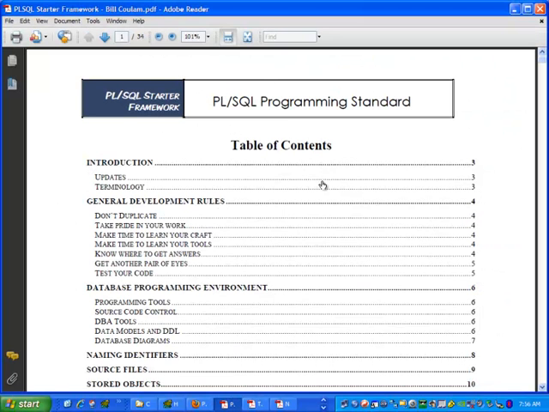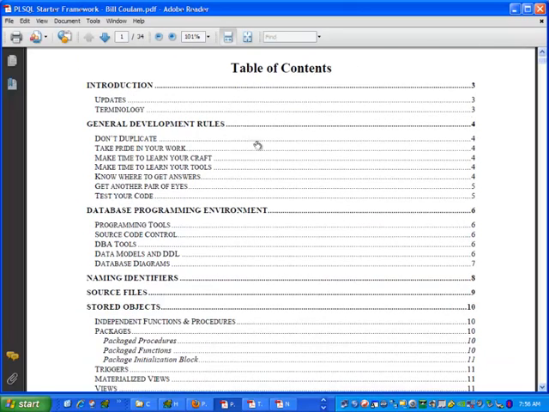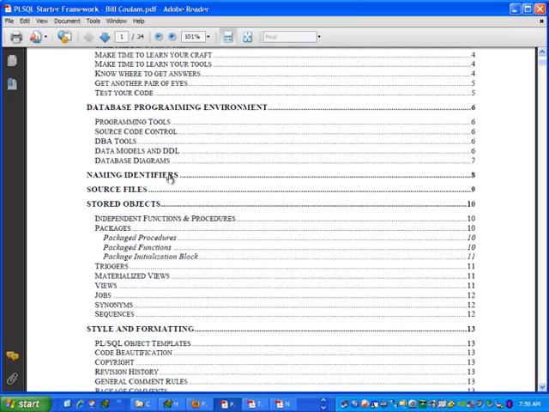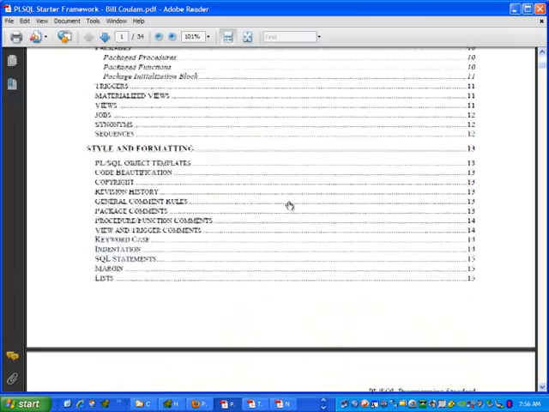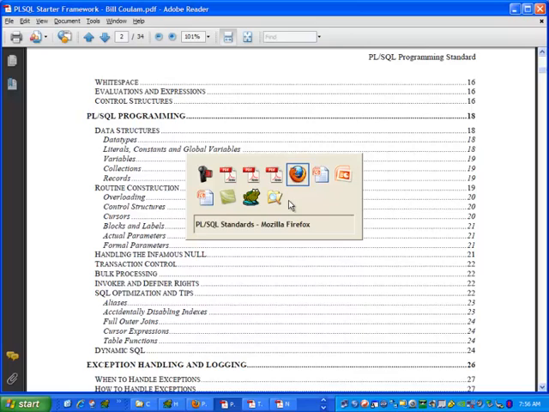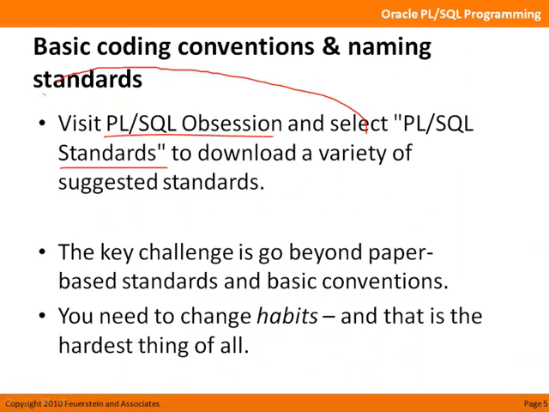And finally, Bill Coulomb's starter framework. He talks about some general development rules, how to set up your database programming environment, how to name your identifiers, working with stored objects, style and formatting. So again, lots and lots of content for you to use. And my feeling is, why write it yourself if you've got a starting point that will do most or all of what you need? So check out those options, see if they make sense to you. If you have your own document that you have found useful and you'd like me to post it on my PLSQL standards page, well, send me an email, send me the document, and we'll put it up.